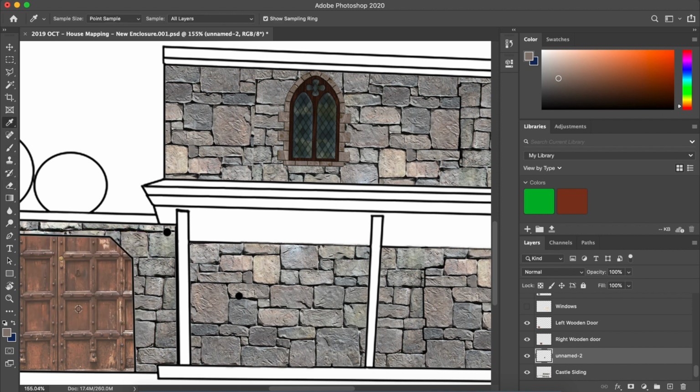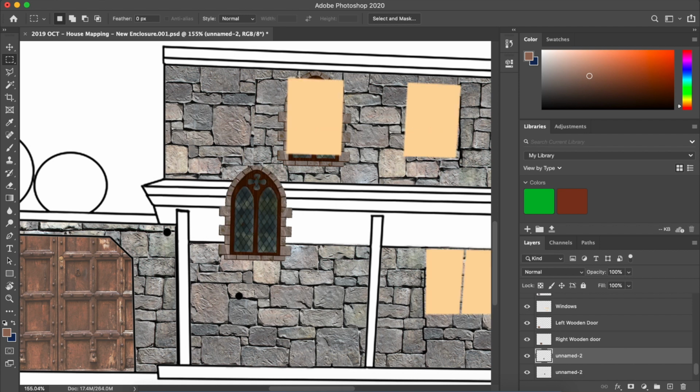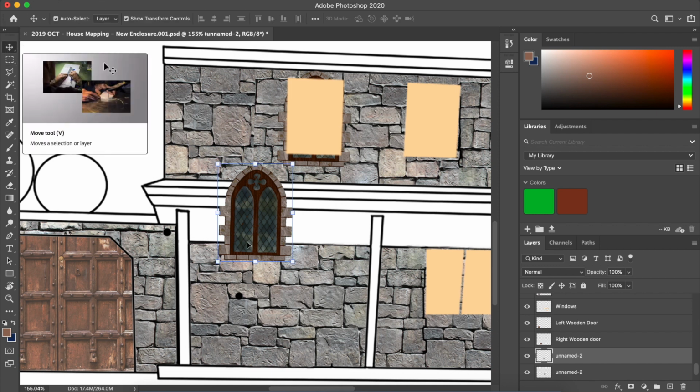So I'm going to take a sample of this wood. I'm going to click on the wood in here. And then I'm just going to go over it real quick. And that should bring out a little more of this tone of wood in here. Just to make it easy, you can take that, copy and paste, and then just put those over the same other spots of your windows.